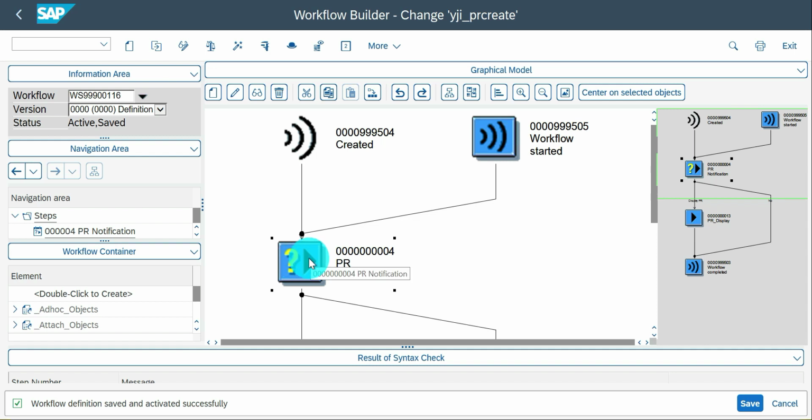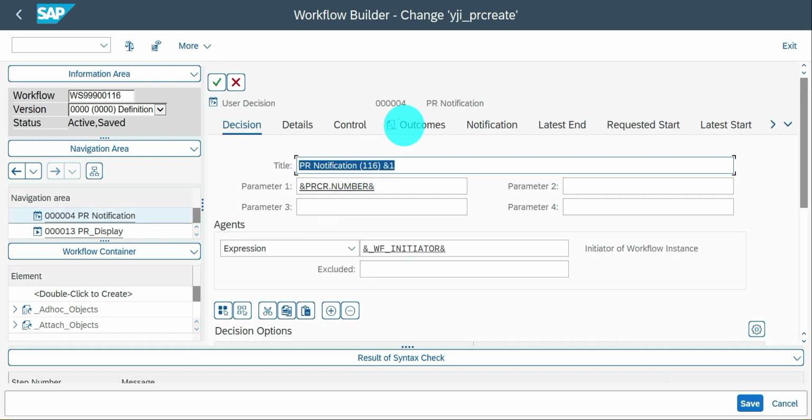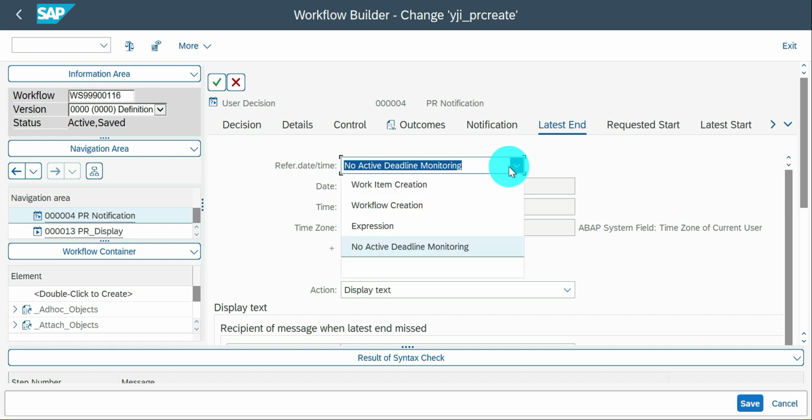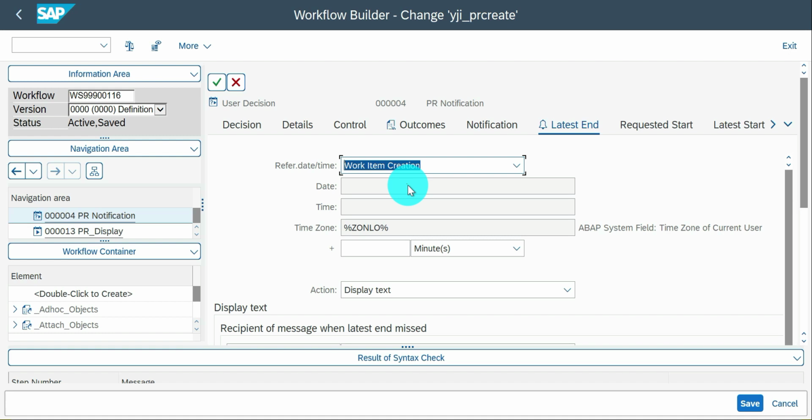So just double click and go to latest end. This is just the beginning of the deadline monitoring. We have a few options: latest end, requested start, requested end. We'll try to understand those things. By default, the reference date and time says no active deadline monitoring. So now I'm going to change that. This is going to start from workflow item creation. Whenever that particular workflow item is created, I need the deadline monitoring option.